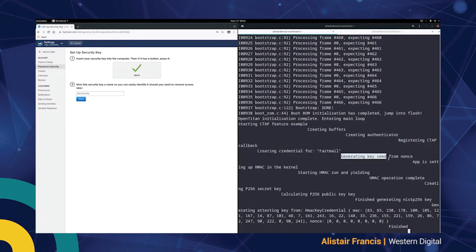We generate a key seed from a nonce and the app. This nonce is a number only used once. It should be generated from a random number source, a secure random number generator. At the moment, it's just statically hard-coded. We don't have a random number generator connected up in Tock and OpenTitan yet.